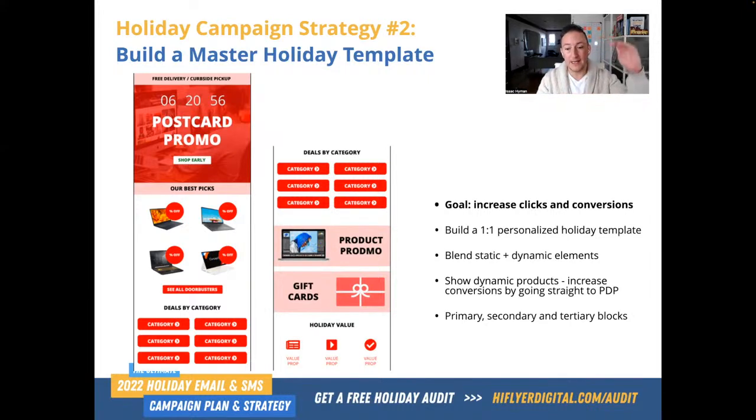Ensure that your holiday template has primary, secondary, and tertiary blocks. You want to stack your email with blocks that are, here's our main message, and then underneath it is maybe secondary messages or tertiary messages.